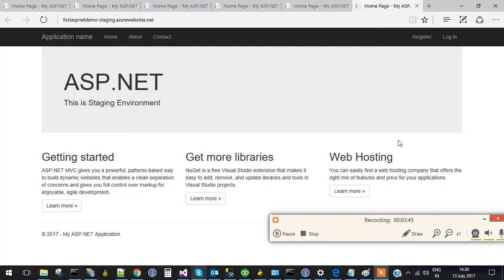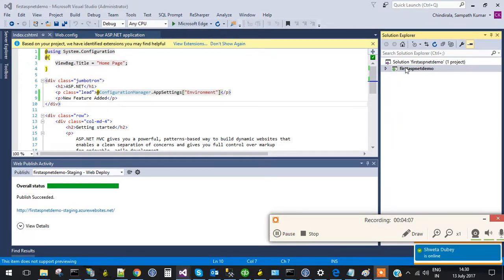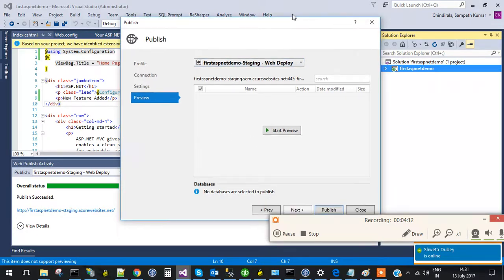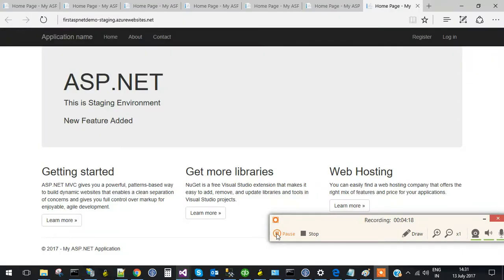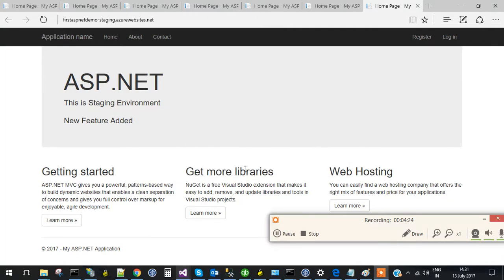Now what I want to do is I will add some new feature to my local environment. Then I publish it to staging. And once staging is published successfully and tested, we will deploy it to live by using swap. We can see I added a new element, new feature added, so we publish it to staging first. Click on publish, and I selected staging, and I directly publish. Yeah, if I open the staging site, it is saying a new feature has been added. So now I confirm that my staging is working properly.